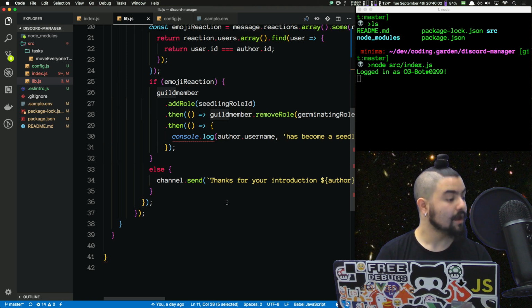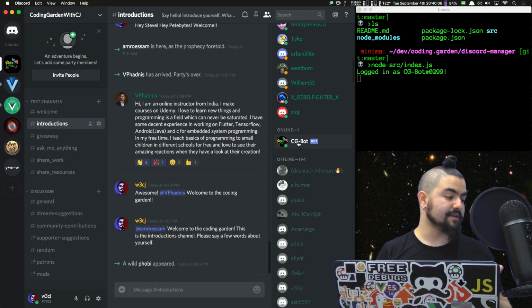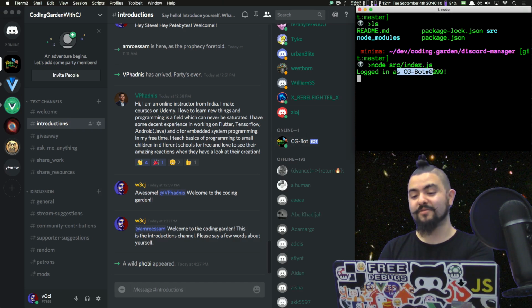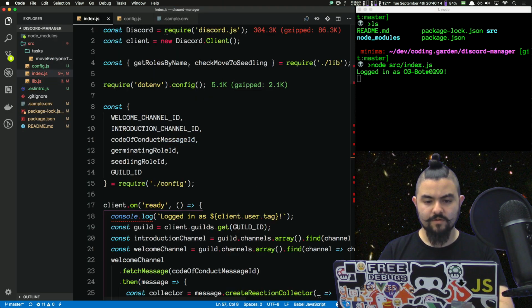Cool. Oh, and Rebel Fighter is mentioning, so a second ago I was pointing at CGBot. They're saying typically it takes 30 seconds to a minute before it goes offline. But now that I have it running over here, it's still going to show online. Okay.